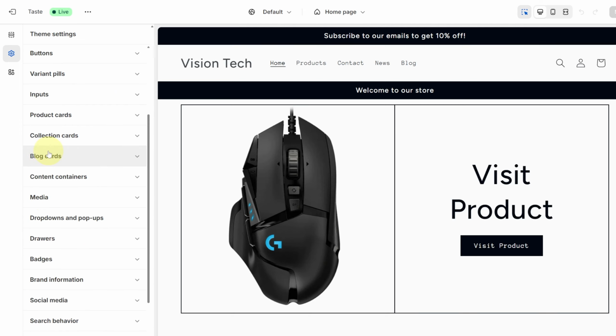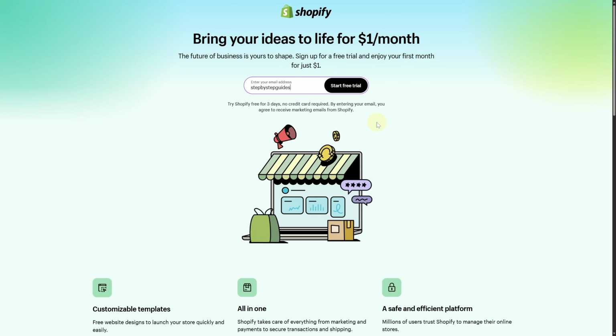We have various other settings as well, and that wraps up our video. That's how you can add your favicon in Shopify, and hope this video was helpful.